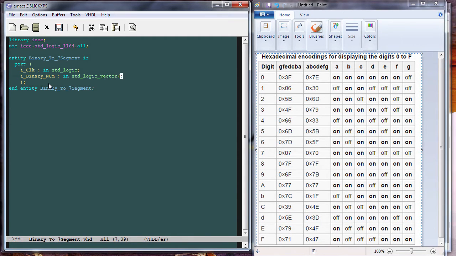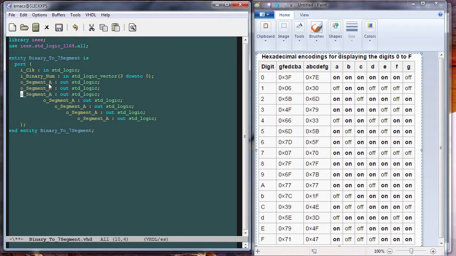So there is going to be a binary number input, which is going to be 3 down to 0. And there's going to be a bunch of 7-segment display outputs of type standard logic. So let me put those all in. B, C, D, E, F, and G. There we go.